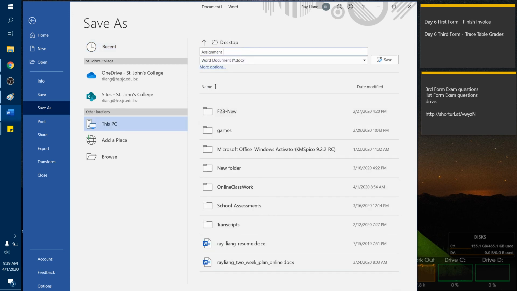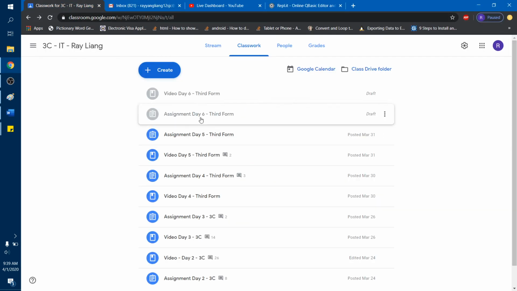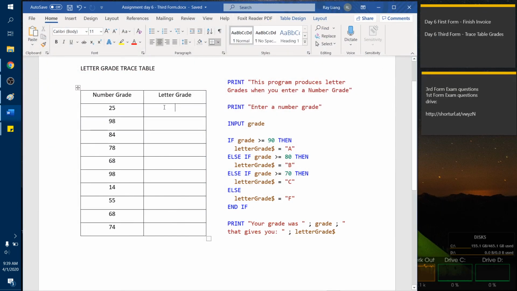This one is assignment day 6, which is incidentally our last day for this week, and third form. So make sure you go ahead and save your file and upload it on the form, which I'll post in a few. Alright, so this is the last class for today. Make sure you do this assignment, and again, make sure you upload all assignments by Friday, so that next week I'll begin checking the assignments and see how you guys are doing.